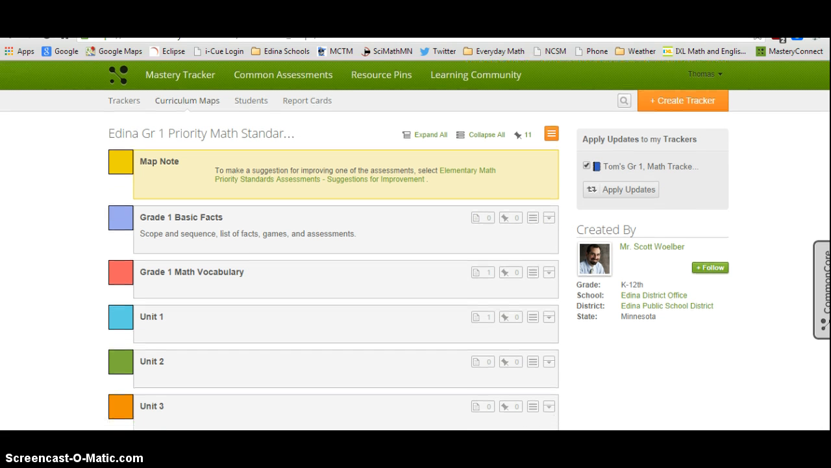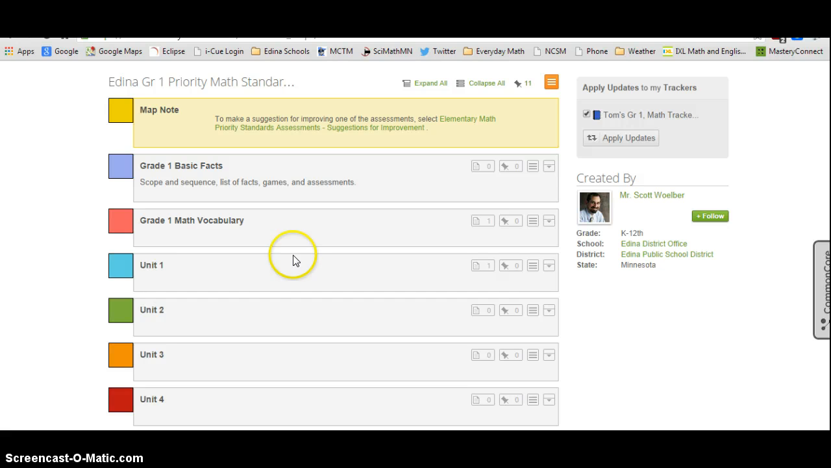The color coding indicates units. For example, unit 1, 2, 3, 4. These units align with everyday math. The top one has a note. This is a place you can select to enter a necessary correction if you come across an error on one of the assessments. There's also a category here with some resources for the basic facts and a resource for the math vocabulary. For now, we're going to focus on these units.